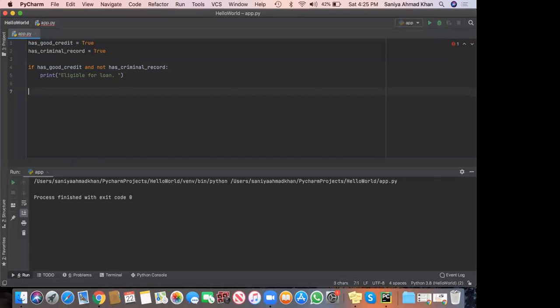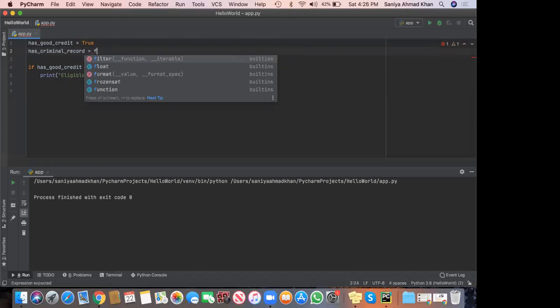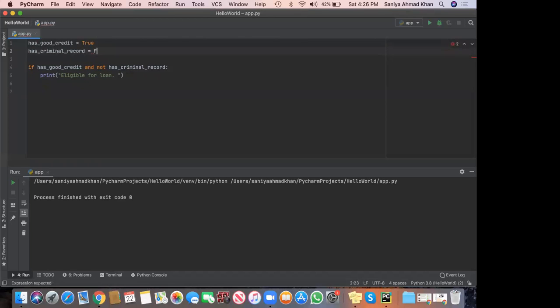Now let's make criminal record false, meaning a new applicant has come. They're typing in the information and they see has good credit. That's true, they have good credit. Has criminal record? No, they don't have a criminal record, they have a completely clean record. So they will write false here, and it prints eligible for loan, basically because this false is automatically inverted into true.